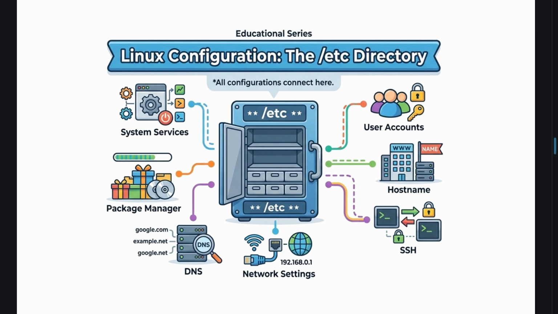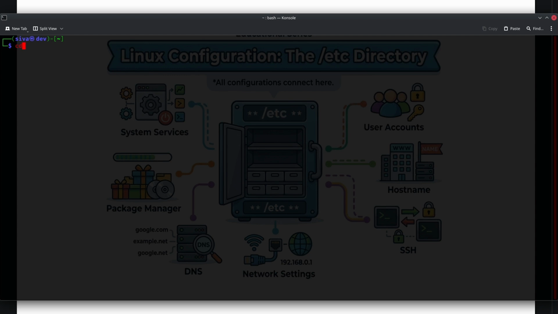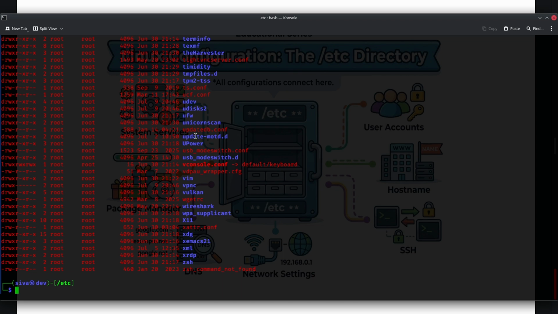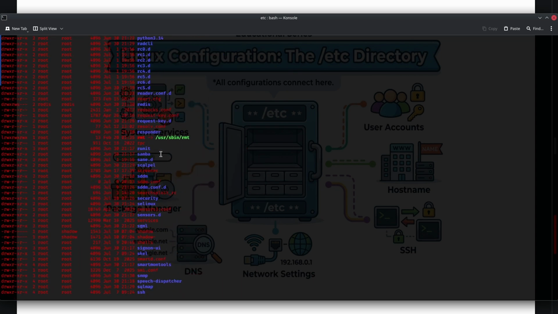So let's open terminal. Let's go to root and list. So here let's go to etc. So currently we are in the etc directory. Let's list all the files that are in etc. So here you can see these are all the files that are present in etc.